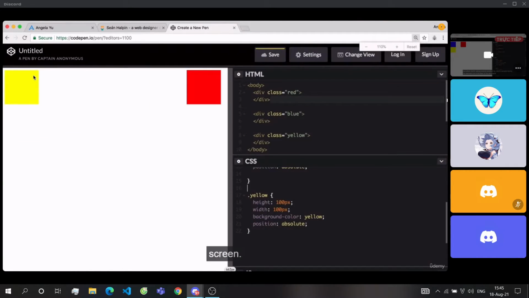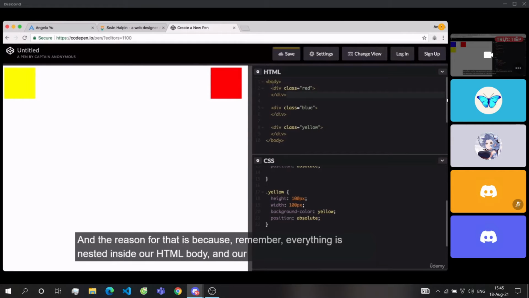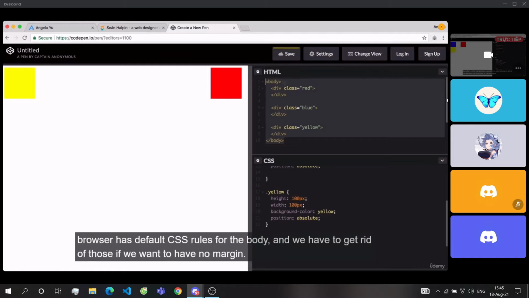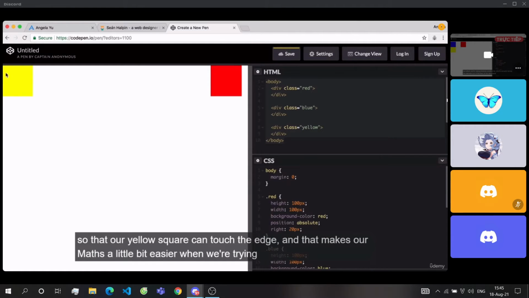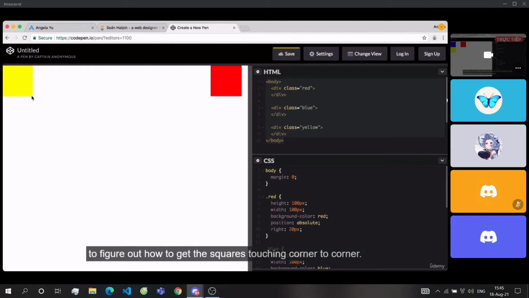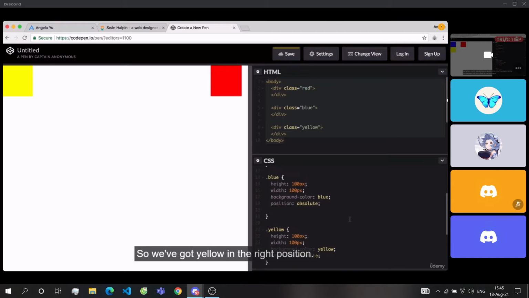And the reason for that is because, remember, everything is nested inside our HTML body, and our browser has default CSS rules for the body, and we have to get rid of those if we want to have no margin. So let's first target the body and set the margin to be 0 around all 4 sides so that our yellow square can touch the edge. And that makes our maths a little bit easier when we're trying to figure out how to get the squares touching corner to corner.